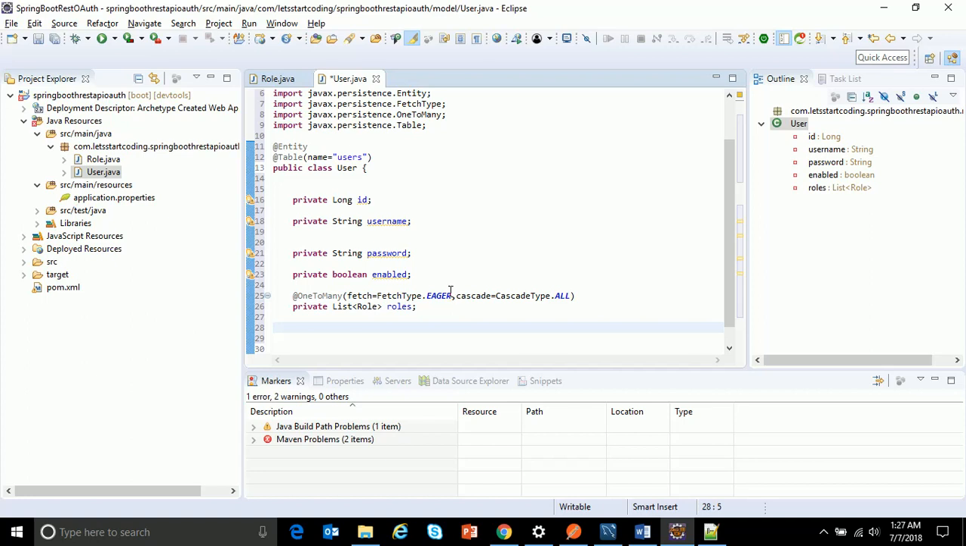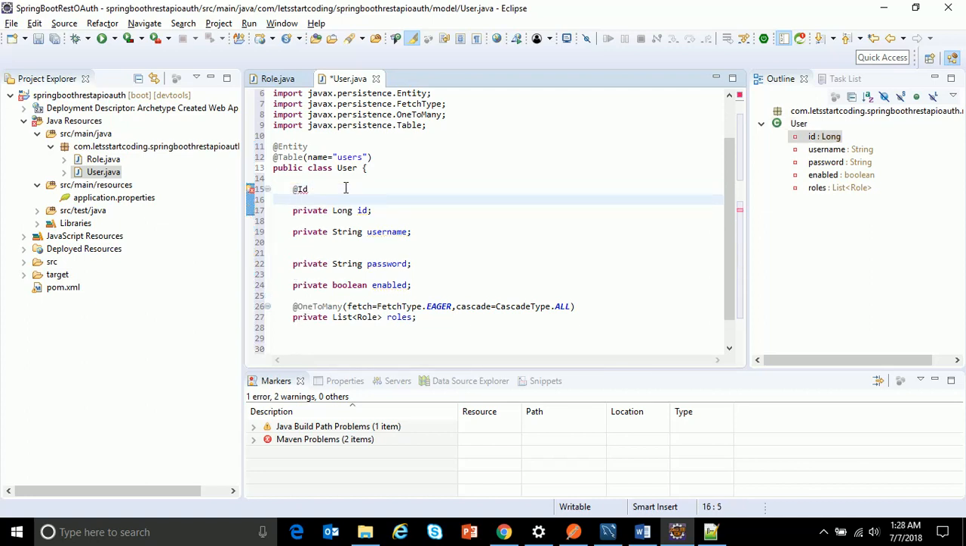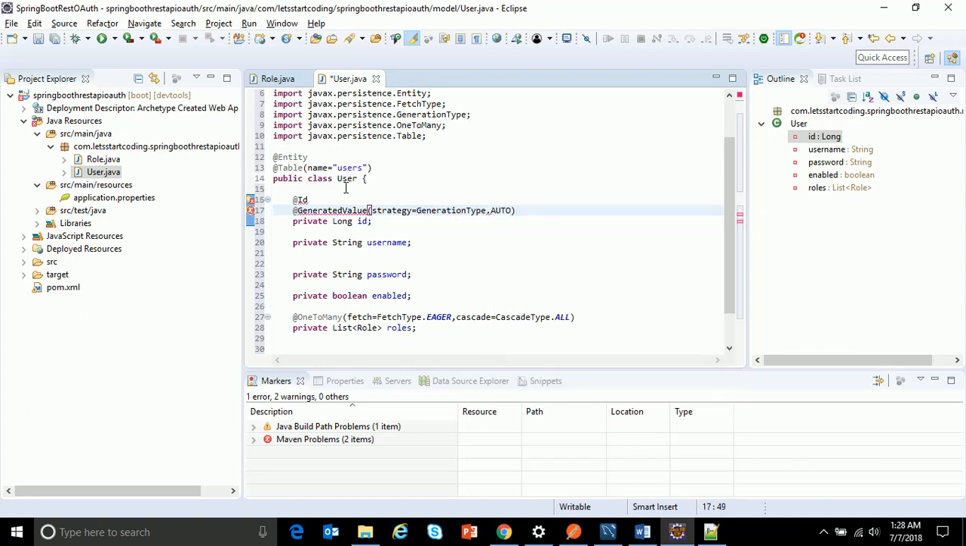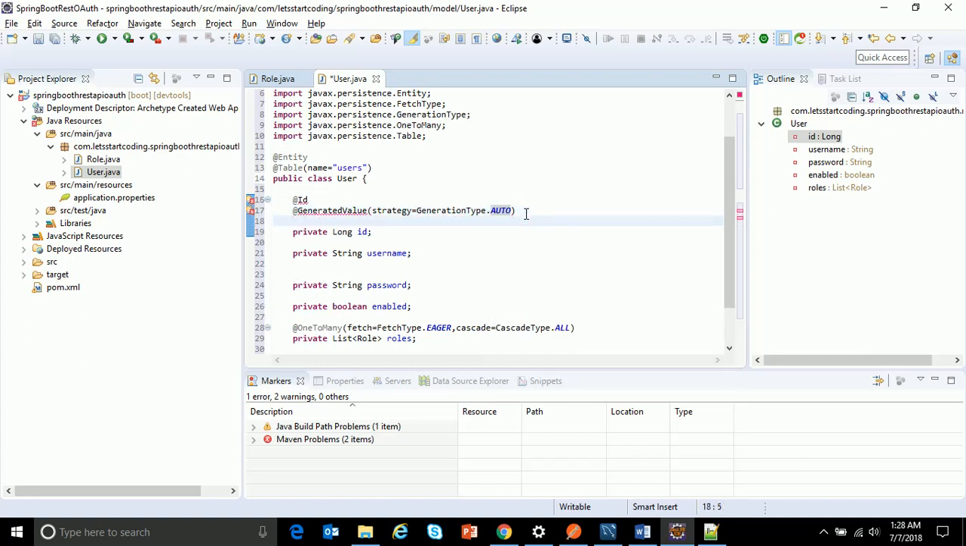All right. Next, I'll define this id as a primary key. So I'll make use of the annotation @Id, and this value should auto increment. Then I'll say @GeneratedValue, strategy equals GenerationType.AUTO.